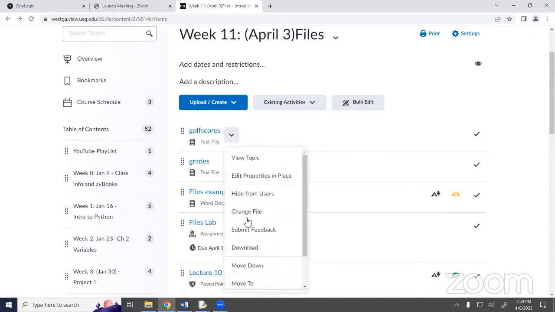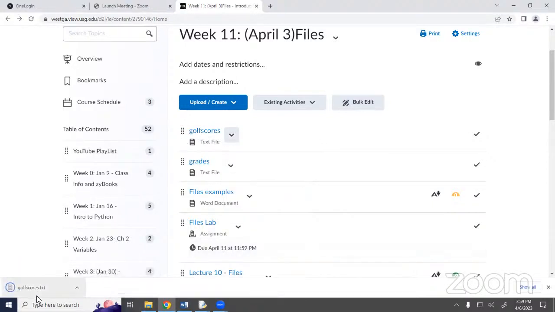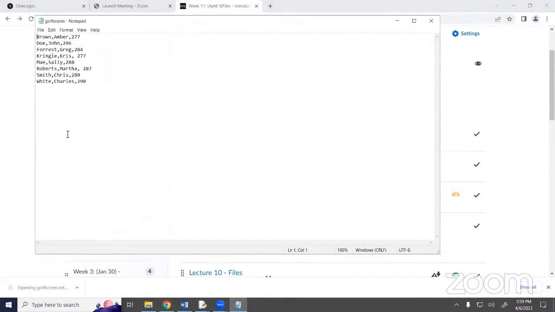All right, so I'm going to go, I think yours looks the same as mine. I don't know, probably not. But I'm just going to hit download. And when I open it up, it looks like this. Really tiny.